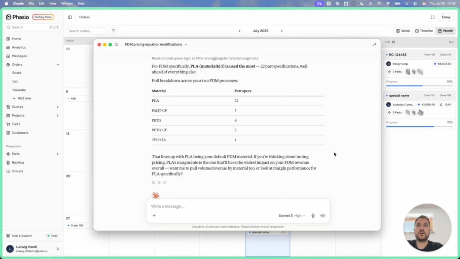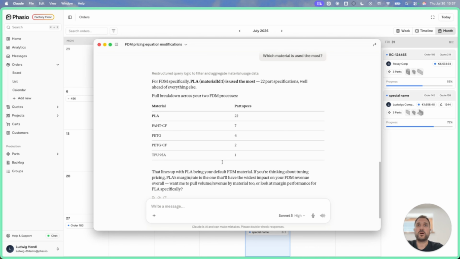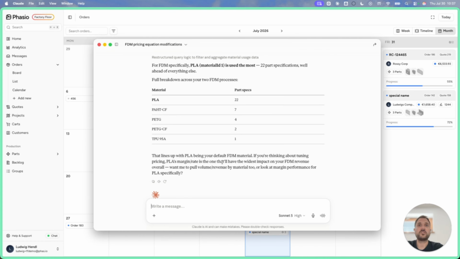Just be aware, as you're connecting Phasio MCP through Claude, you are actually exposing your data. We are working in the background to bring all this inside Phasio, but at the moment, that's the way you can access it.